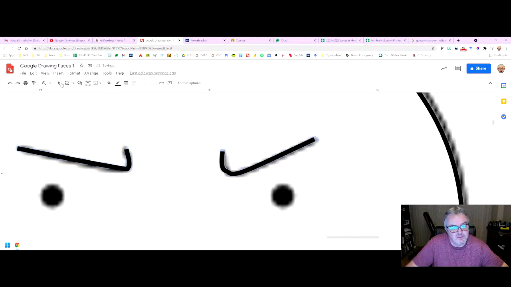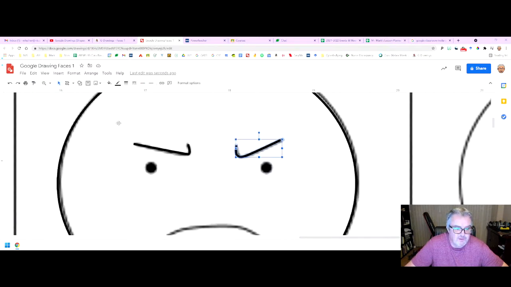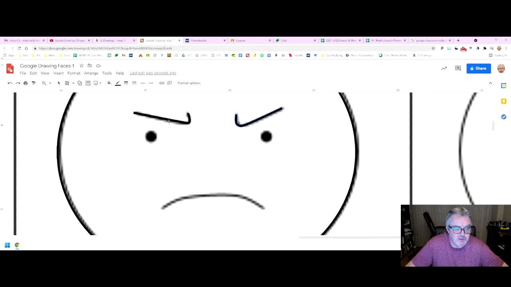You can see it. If you want to adjust it a little, you can grab that there and adjust it a little, and then click outside of that to lock it in. So let's zoom out, Control Alt and minus, and let's do the frowny face.